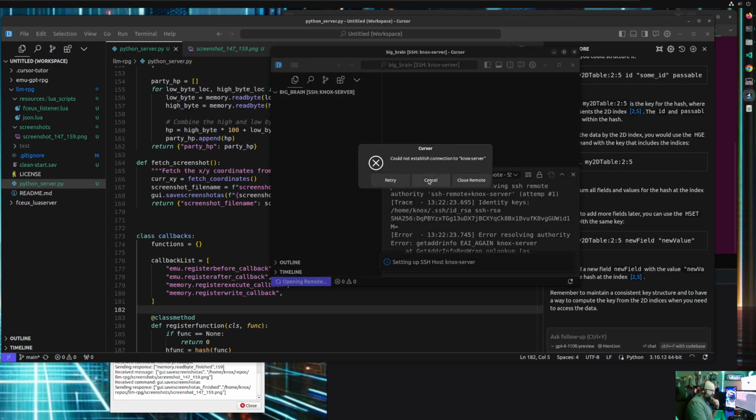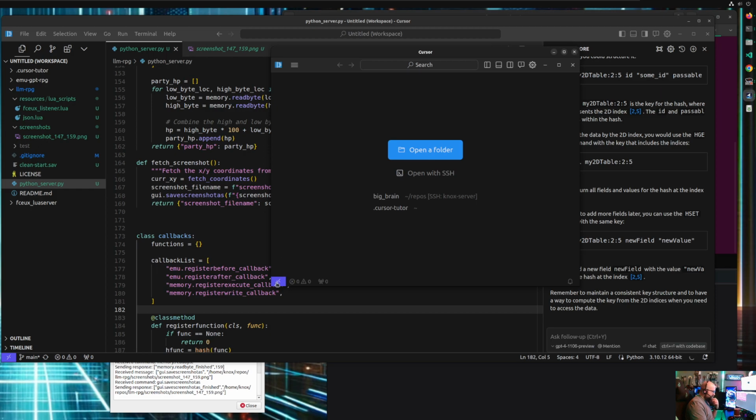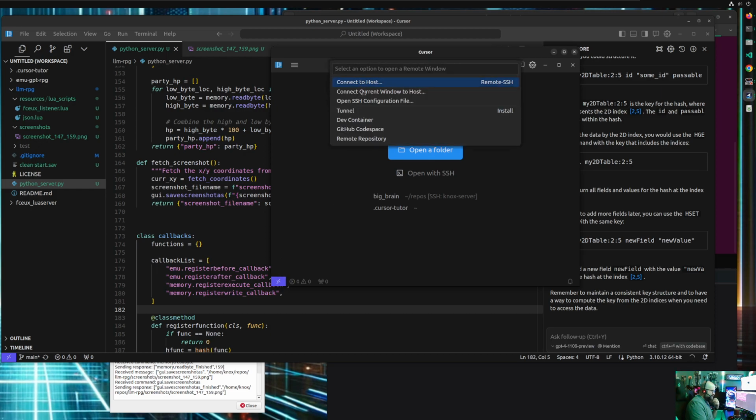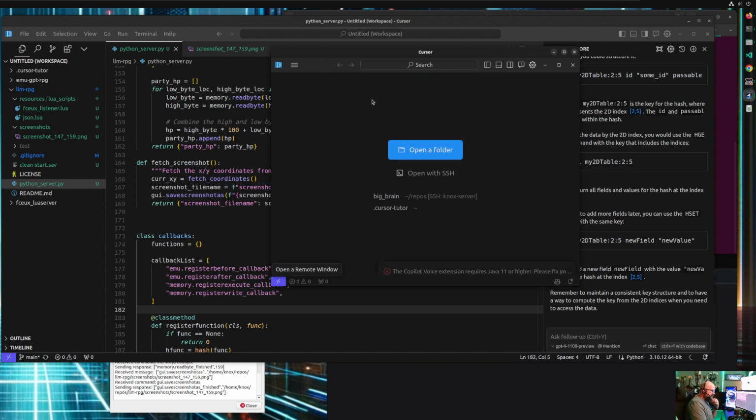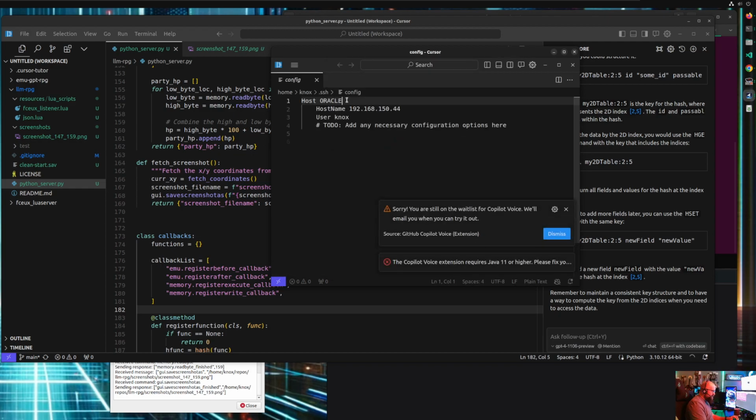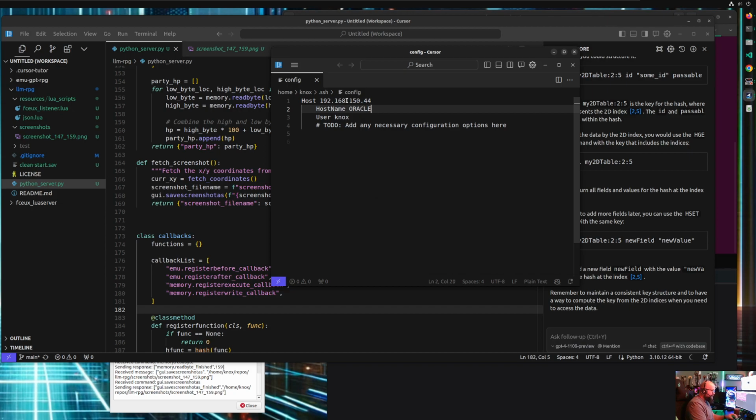Couldn't establish a connection. Oh, damn it. I did that backwards. Close remote. Look at the host file. How do I look at the host file? Configuration file. I did it backwards again. I always do it backwards. The host is 192.168.150.44. The host name is where I can put in an actual name. Like that. Okay, so that's saved.